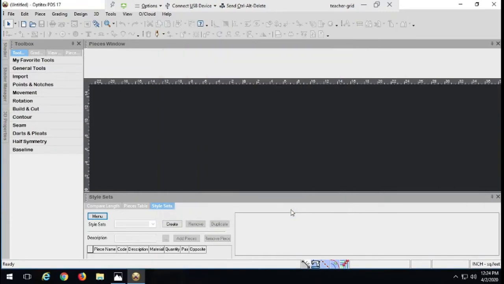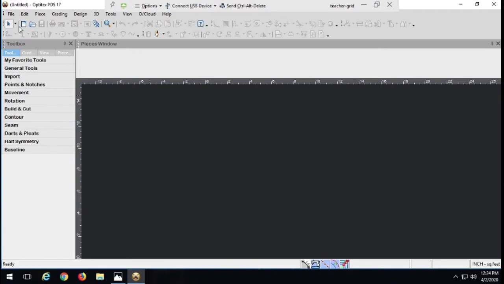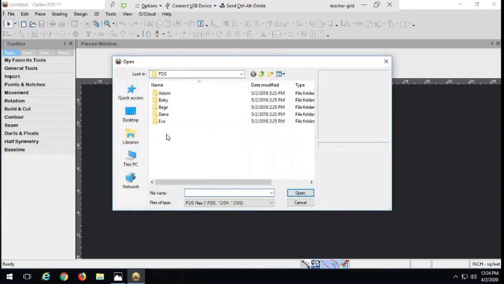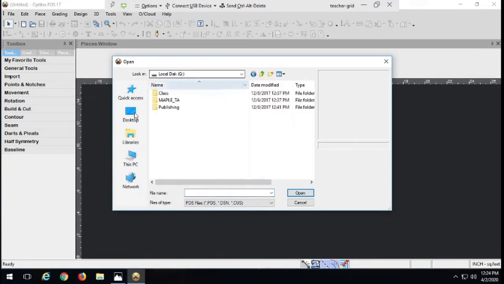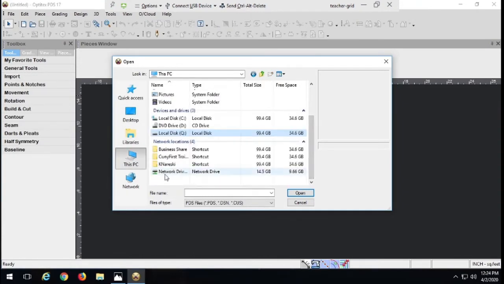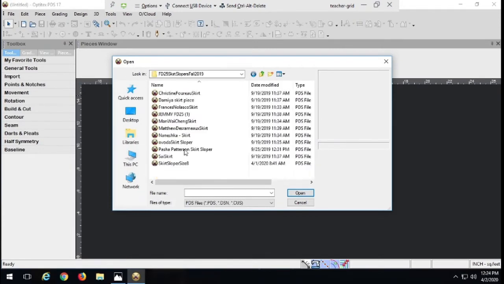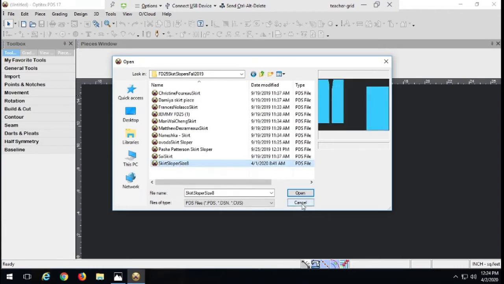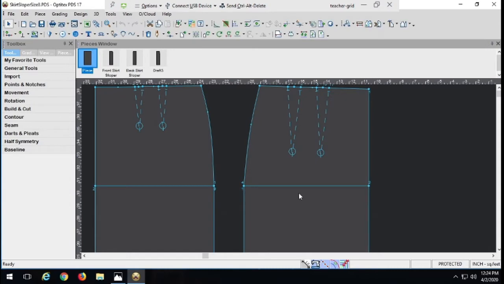We'll say okay. Get rid of this down here so we have a nice workspace. And let me open my skirt sloper. Was it this one? Nope. Oh, right, it's in the network. And where did I have it hiding? Is it in here? Yes, it is. Okay, here we go. So here's the skirt sloper.